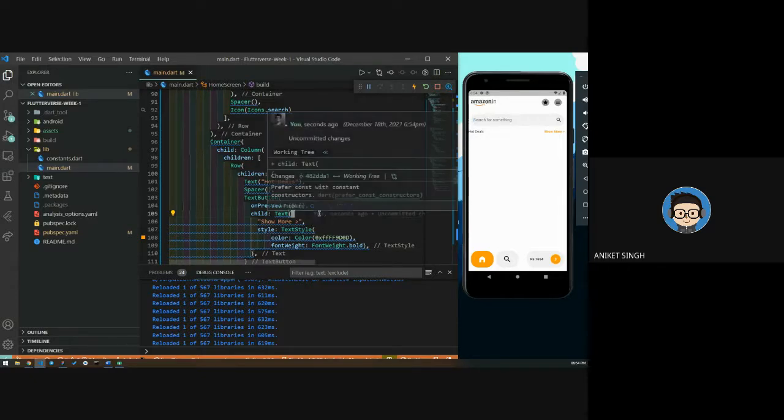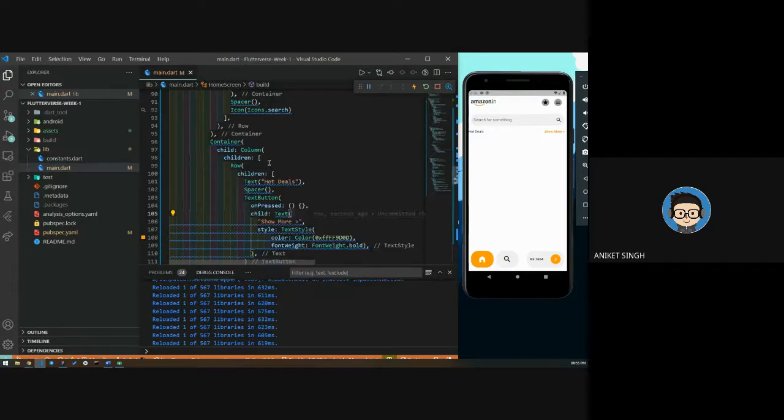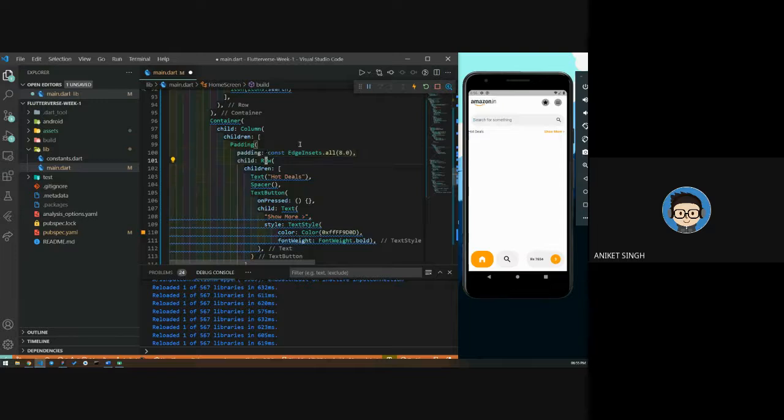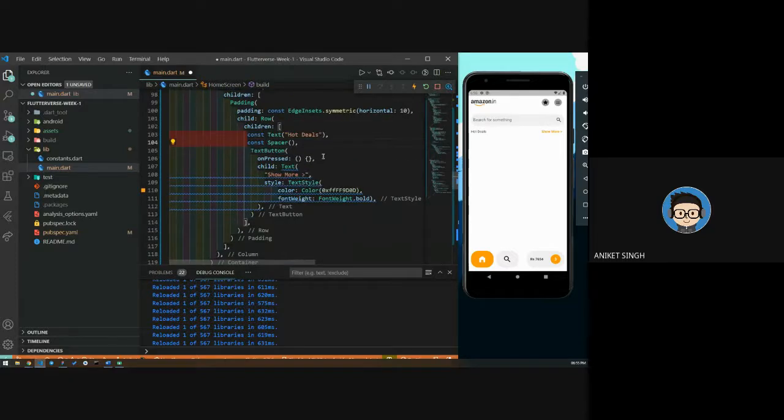So what I'll do here is, for this row, I could just wrap this thing with padding, and instead of all, I'll type symmetric, and in symmetric I can give it a padding of horizontal, and it is going to have a value of 10. So when I refresh it, you can see that the whole thing has been moved. Just ignore this value because it is asking us for the constant.